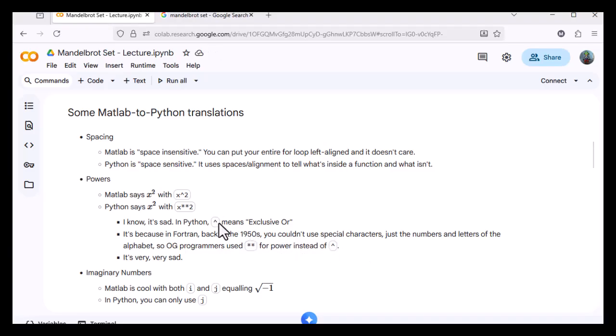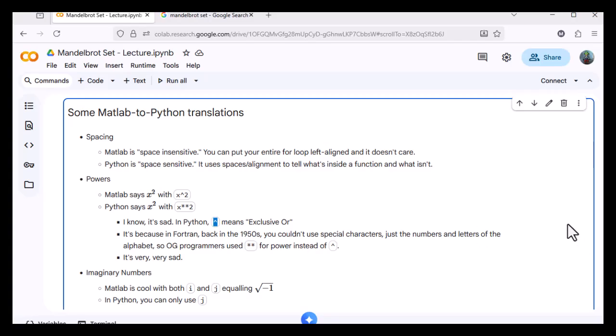And then whenever they eventually got the caret, they said, well, that's exclusive OR. So, you know, exclusive OR true and true is false, because only one can be true, not both. Exclusive OR false false is false. Exclusive OR true false or false true is true. So in Python, they kept the old school Fortran stuff, where the caret means exclusive OR, and the star star is the power. Now obviously there's a lot more things that are different from MATLAB to Python. I'm just trying to get you to the ones that are going to be the most annoying right away.